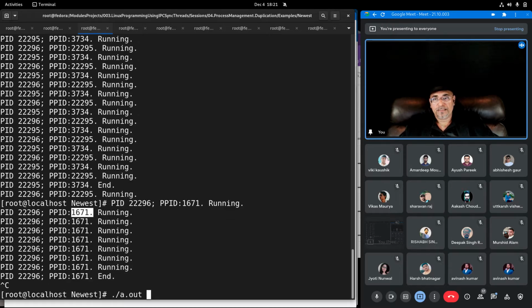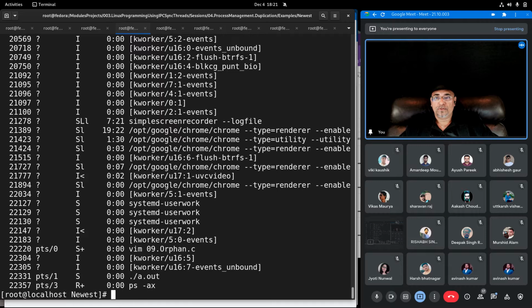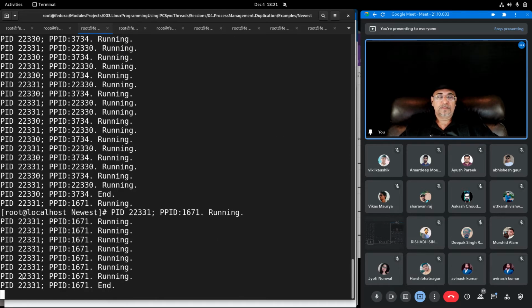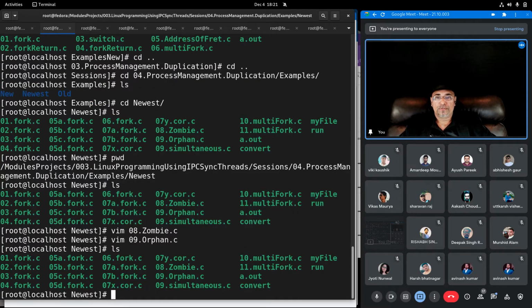Let me run this once again. Yeah, both parent and child executing, 330 and 331. After 10 iterations, the parent will go. 330 will go. Oh, 330 gone. Now 331, the child, is the only process executing, as an orphan that has been adopted by the systemd process. After 20 iterations, the child will also go, isn't it? Orphan processes. The concept of orphan.